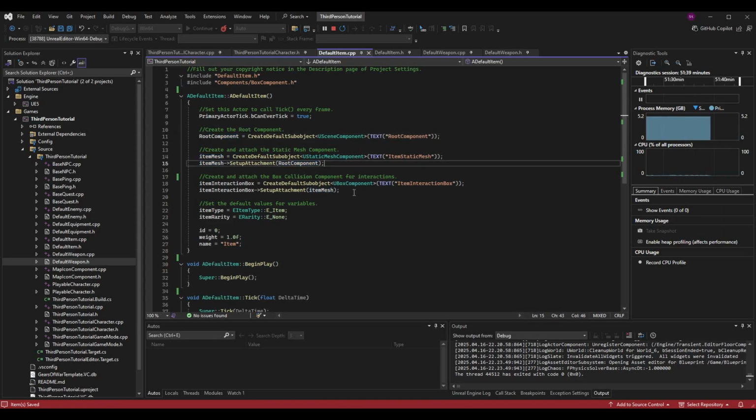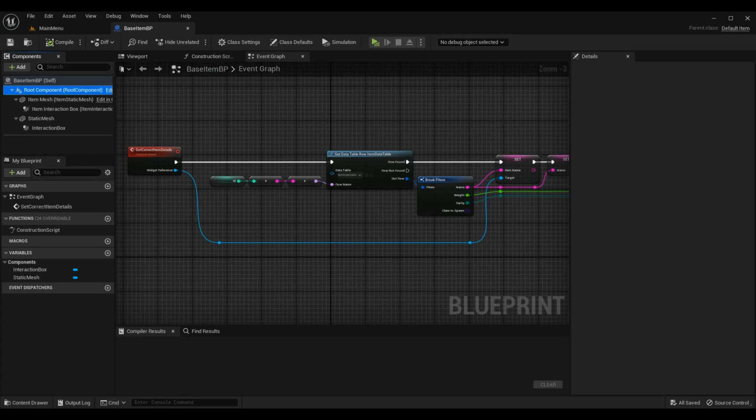The other one that we need is the interaction box or our box collision component. So ItemInteractionBox equals CreateDefaultSubobject. We want to use UBoxComponent. And for the text, I have ItemInteractionBox. Then we say ItemInteractionBox SetupAttachment, passing in ItemMesh, which means the interaction box is the child of the mesh.